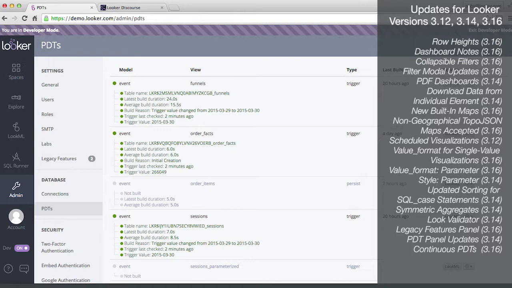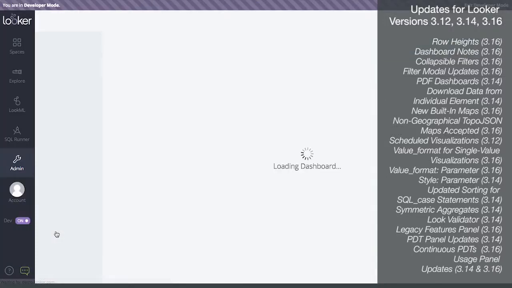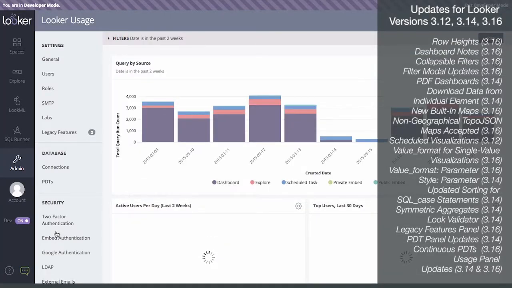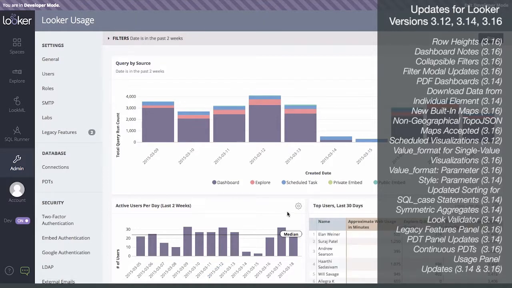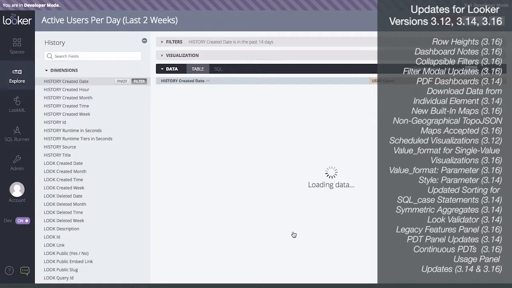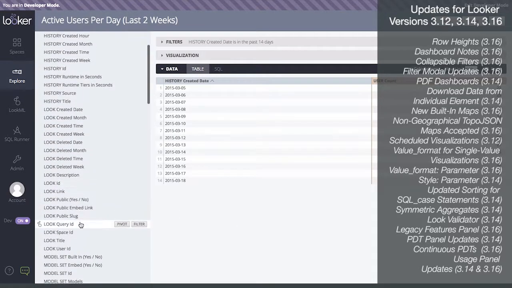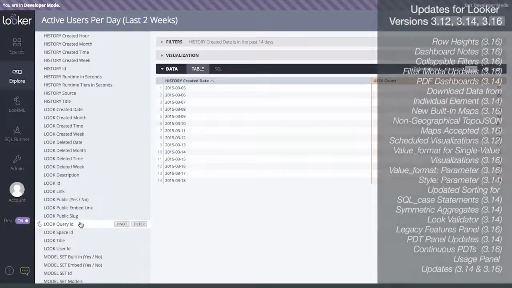Finally, let's take a look at the usage panel that has recently gotten a makeover. Remember that if you explore any of these elements, it takes you to the History Explorer where you can create your own custom queries about what's happening on your Looker instance. That's all for now, but check back next quarter for updates on our next 3 releases.